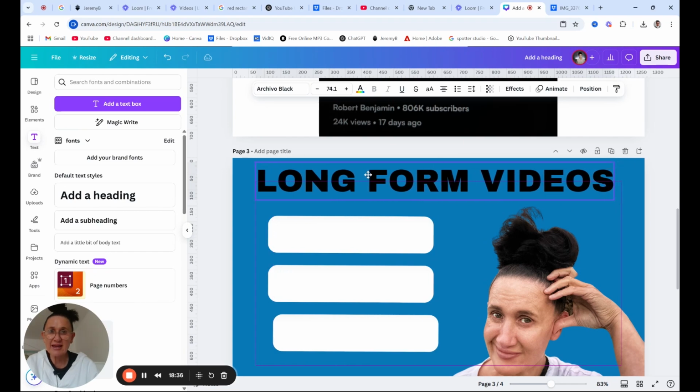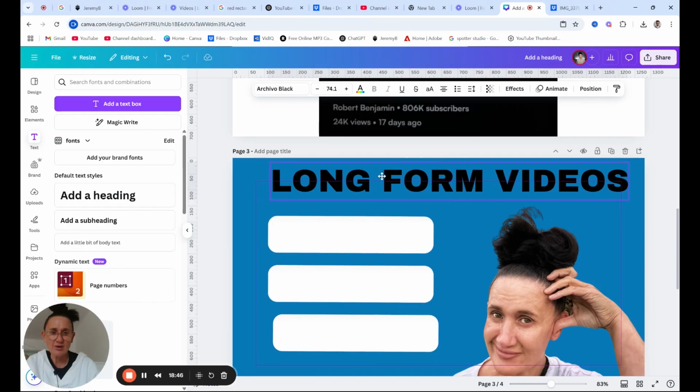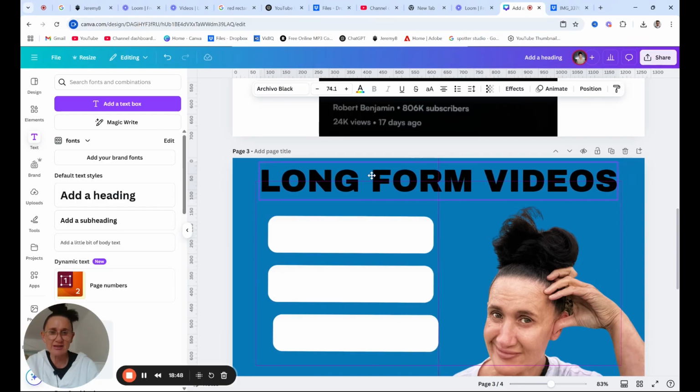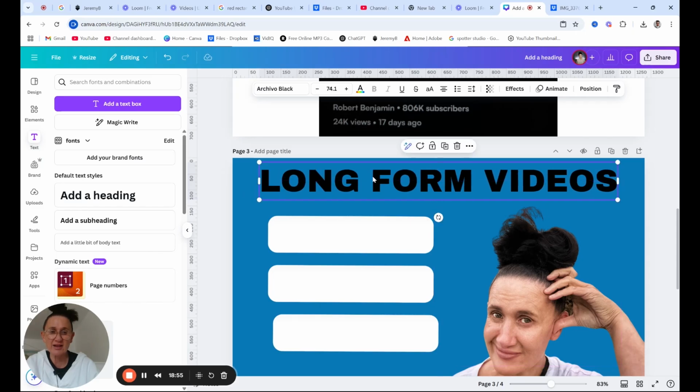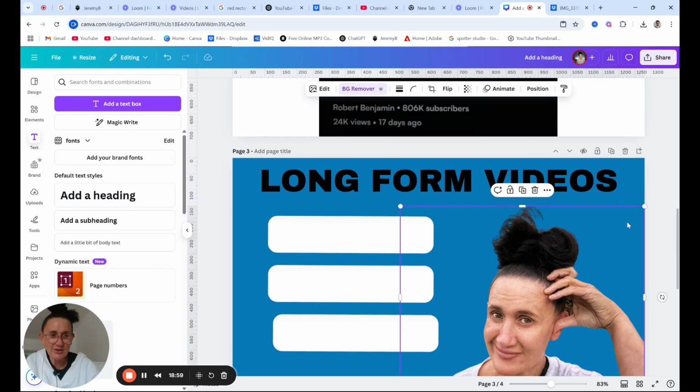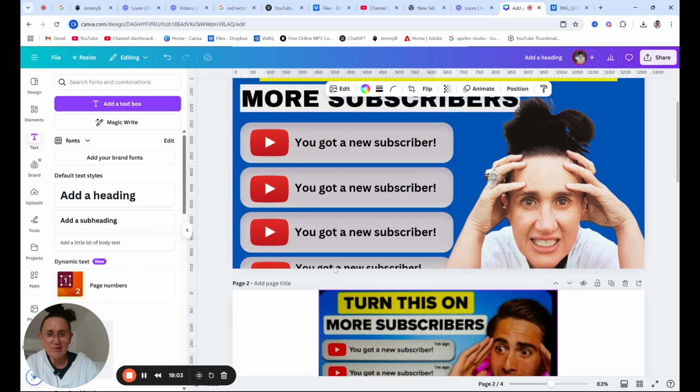And the cool thing about Canva now is it's got that little magnetic sort of haptic feel, where you can feel where it's centered. So I'm going to go left, I'm going to go right, I'm going to go left. And I felt that click in there, and that's centered. So that is good. So I'm just going to leave that. I'm just going to click off that, so I can scroll back up.